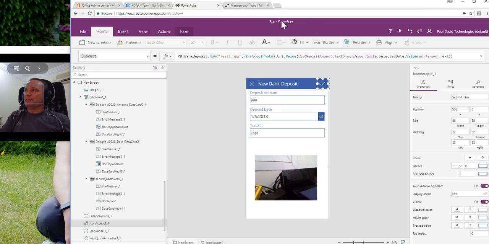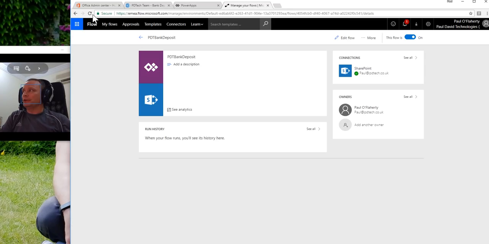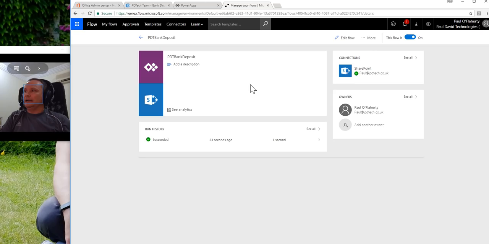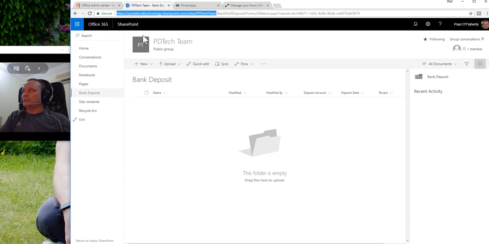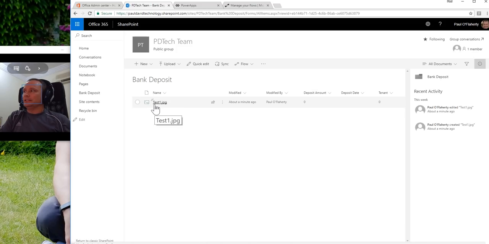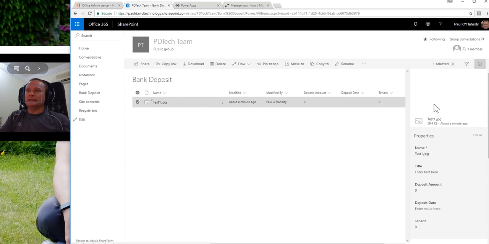Okay, so we had a second there of the thing processing, so let's just see what's happened now in Flow. I'm going to refresh this, and lovely, okay, it's told me that my last run succeeded. And so now I'm going to go into my library and refresh my library, and hopefully we're going to see, yes, there it is. So we've got our test1 JPG file which arrived about a minute ago. We'll just have a click on that and we should see the image.